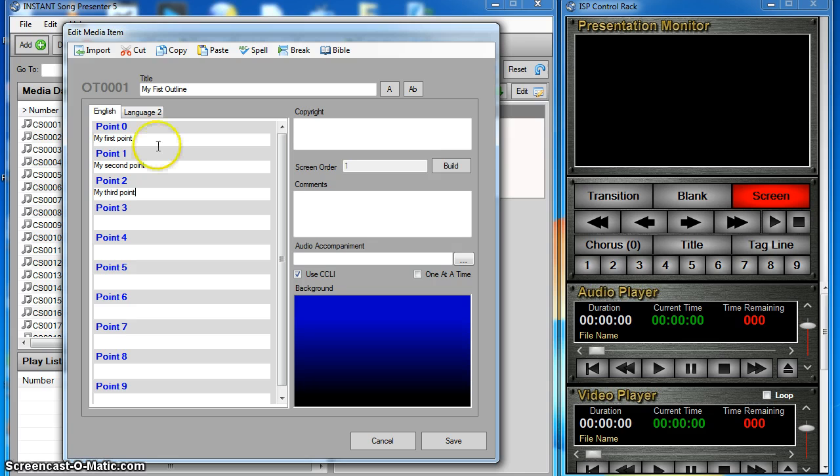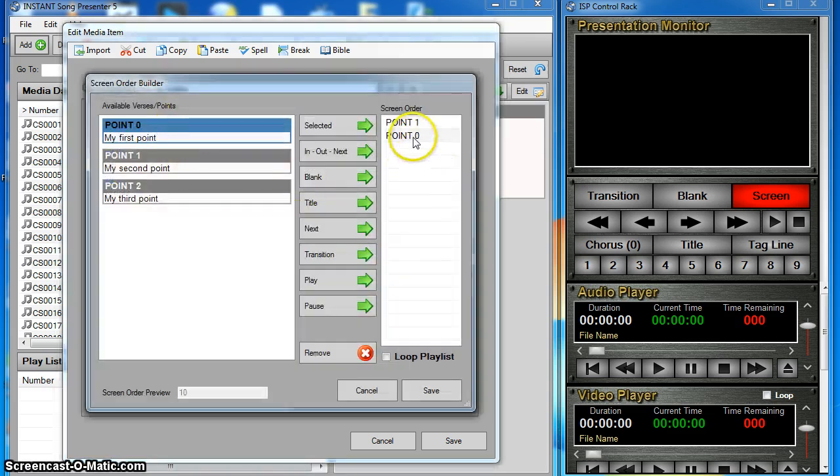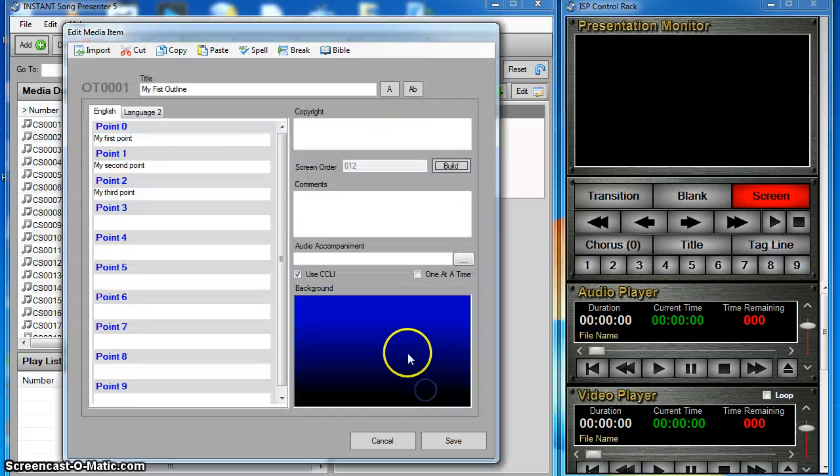So we actually do start with point 0, and we're going to have to go over here and build our screen order, and we'll put point 0 up there at the beginning, and we'll add point 2 here. So we go point 0, point 1, point 2, and we'll save that.